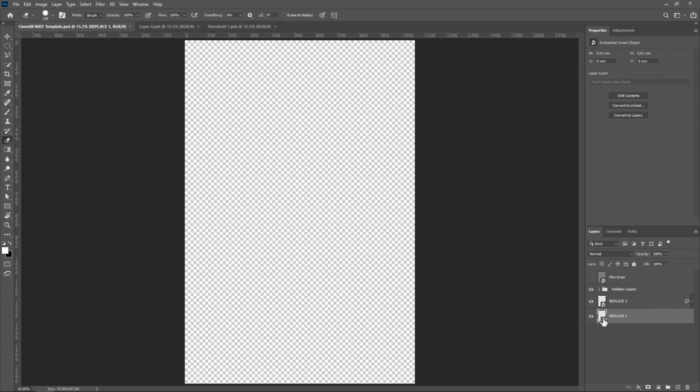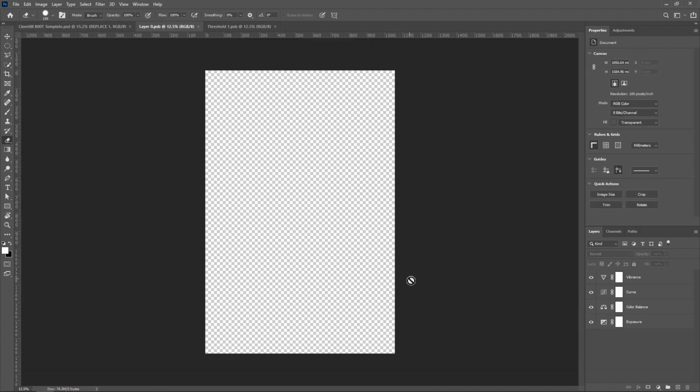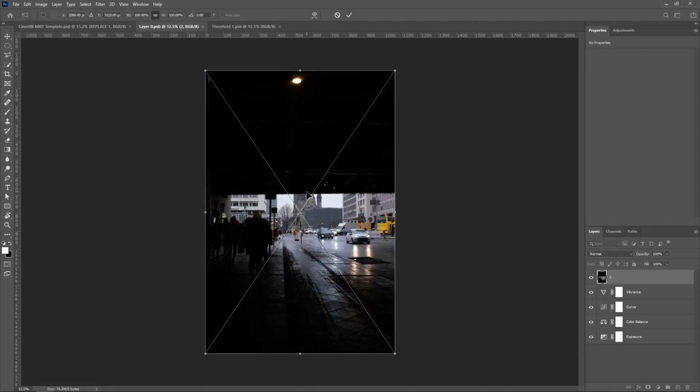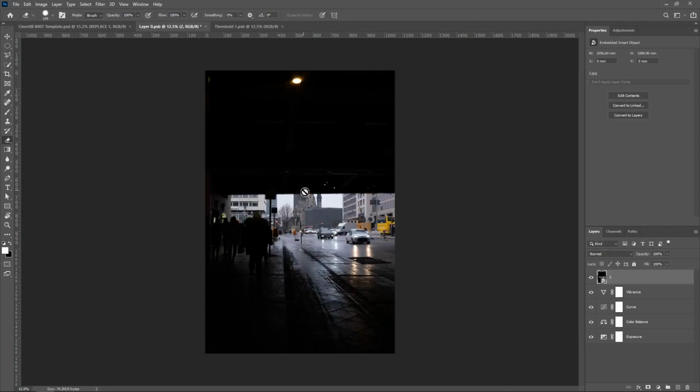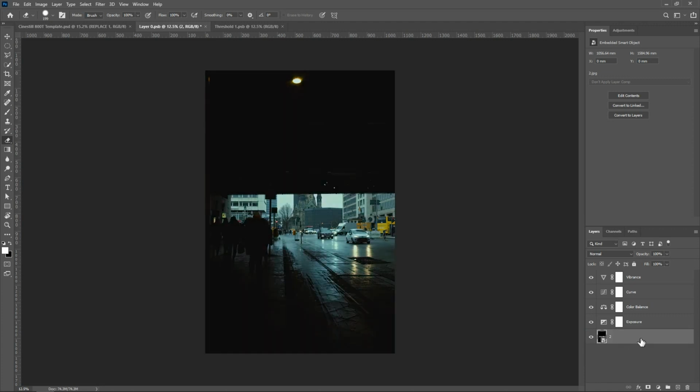If I double click it, it will open the smart object. Here there are a couple of things that I've done already. The first thing you want to do is drag your photo into this layer first. Let me find my photo. Let's say this photo as an example. You'll take your photo and just put it all the way down here.